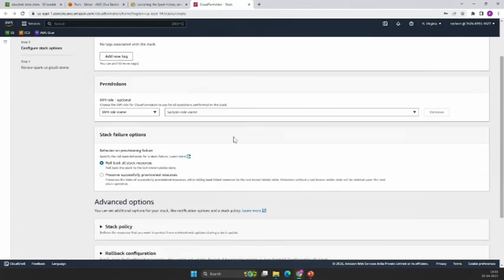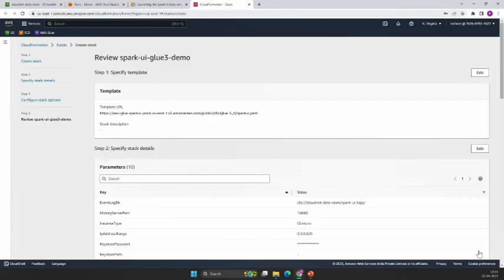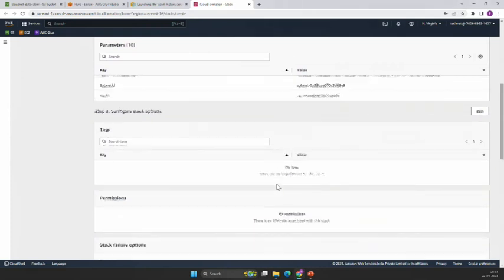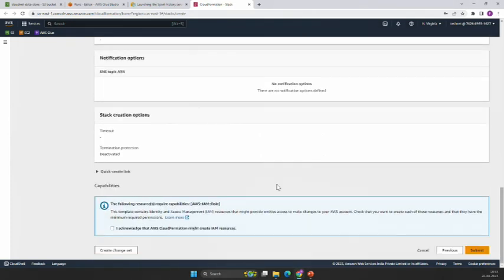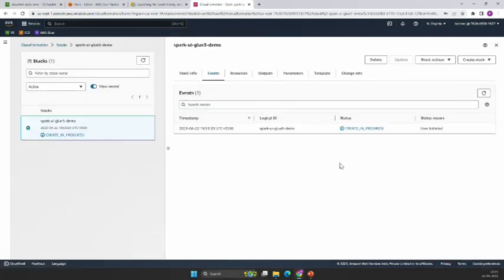And stack failure options, I'm leaving as default, and advanced options, I'm not changing any, all default for me. Hit next. This is a review page. Let's take a quick look. All seems fine. We just acknowledge that this CloudFormation may create some IAM resources and then submit it. The CloudFormation stack create is in progress.